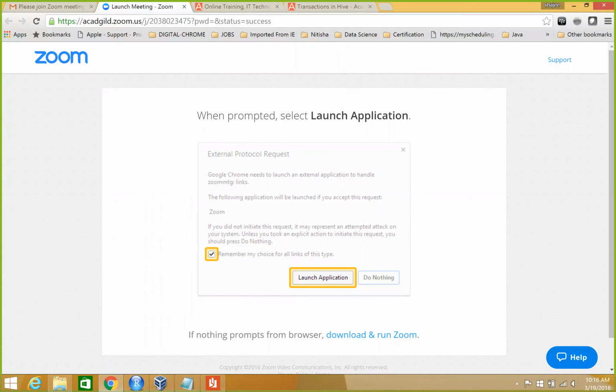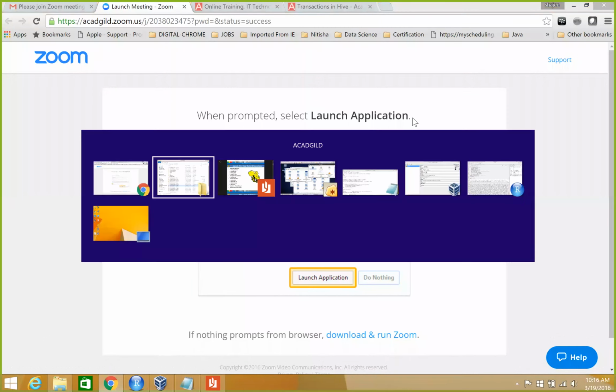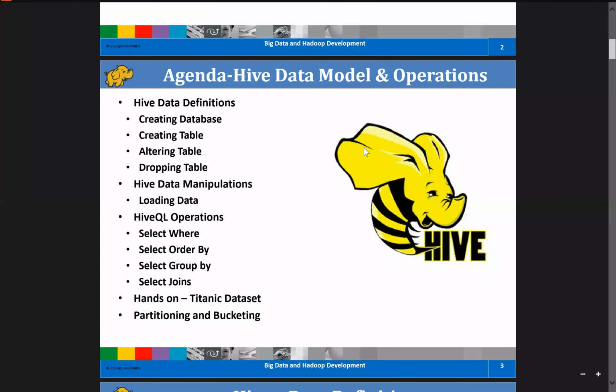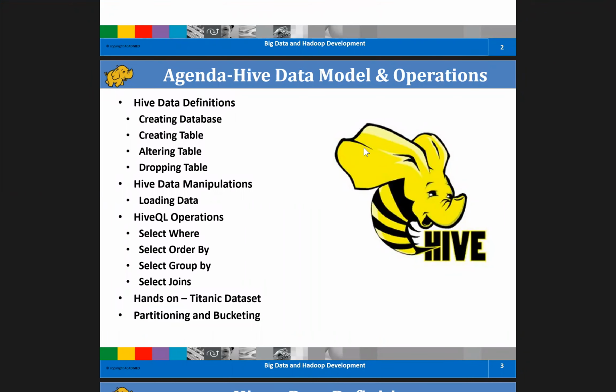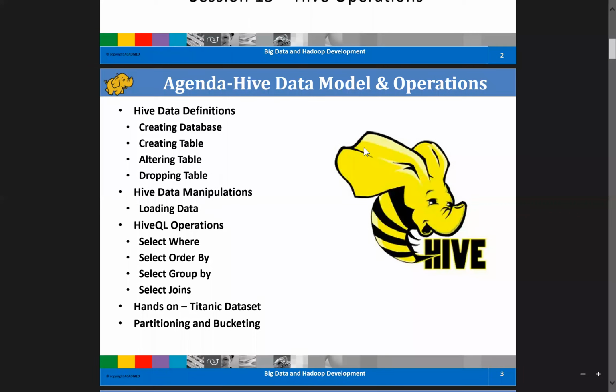Okay, let's quickly start and see what all things we need to cover as part of the session. We have covered a lot of concepts. Today is session number 15, and the key focus will be partitioning and bucketing. Most of the remaining topics we covered in the previous sessions.